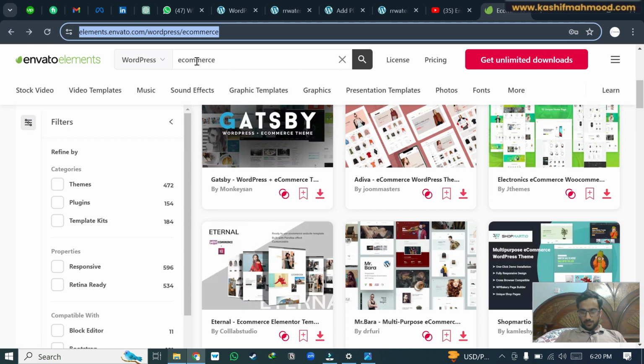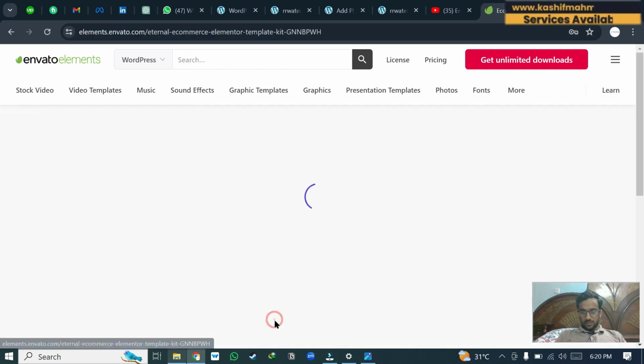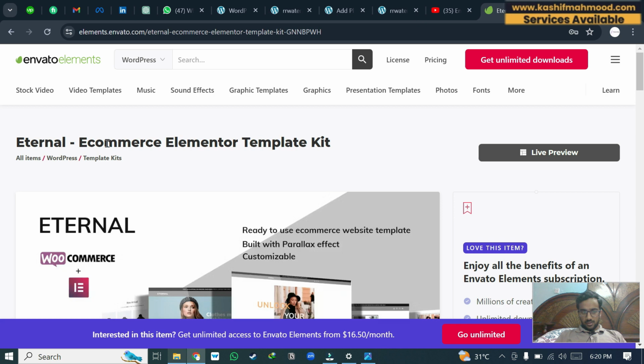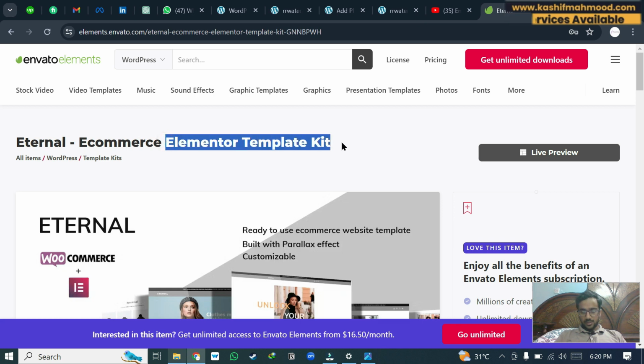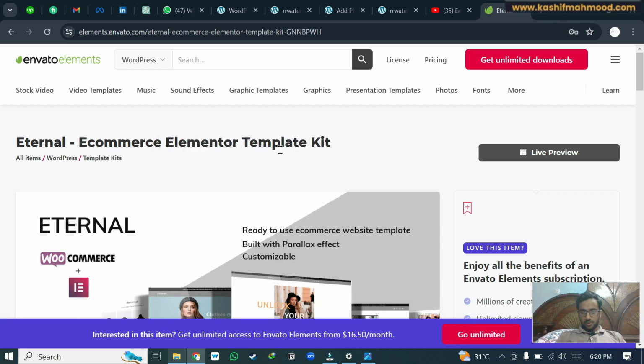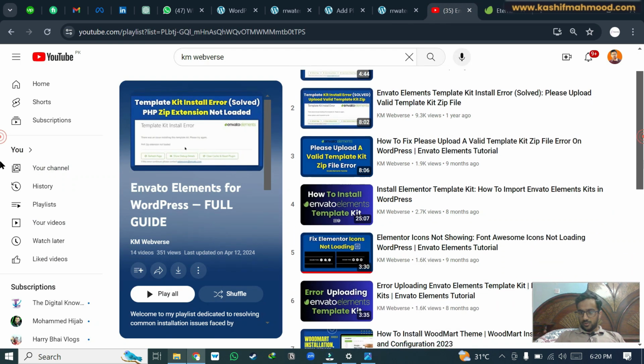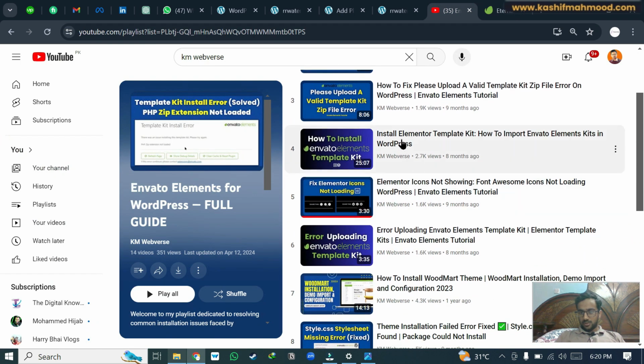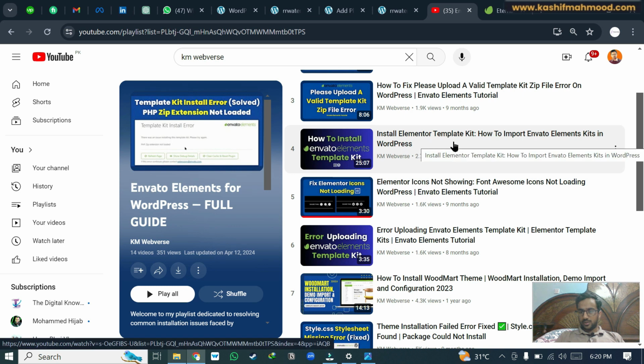Similarly, if you will open this one, here it says Elementor template kit. So to install the template kit there is a different process, and to install a theme the process is different. So if you will come to this playlist, here you will see a video to install the template kit.